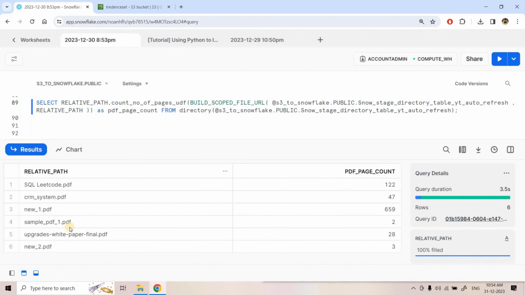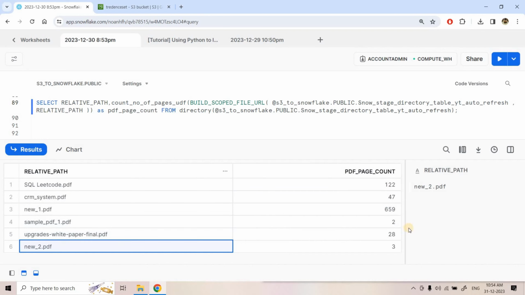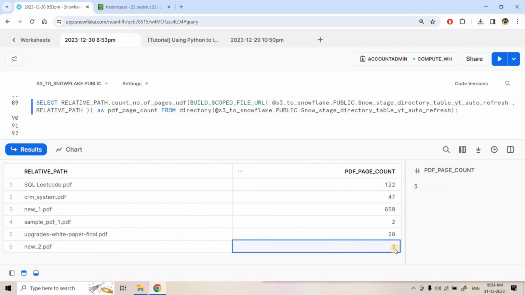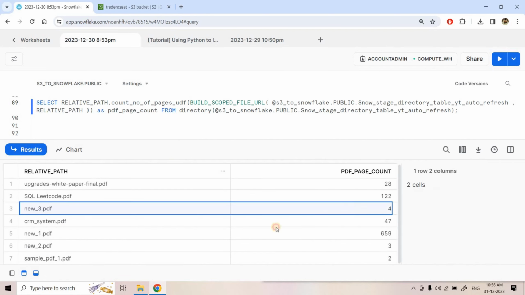as of now you can see the new3.pdf file is not there, but ideally within some time we should get new3.pdf in this result set, because in the backend the SQS should refresh the directory table automatically, and the new3.pdf file should have 4 pages, because we have seen that it has 4 pages, right? So let's wait for a few seconds. It's time to check. And here you can see, beautifully, the new3.pdf file came, right?